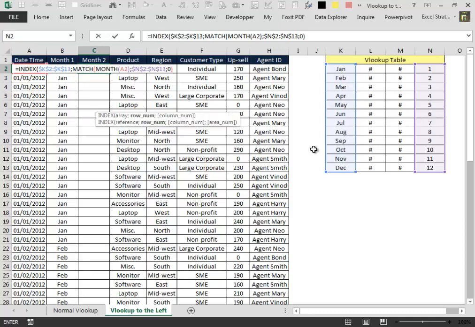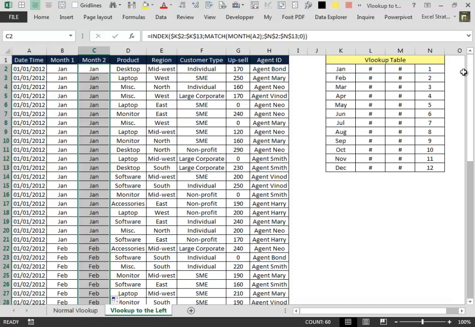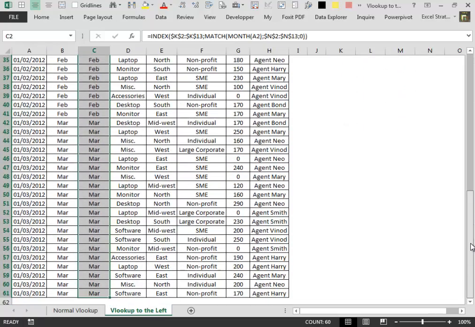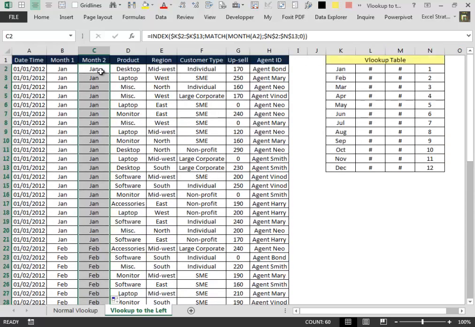We close parentheses and we press enter, and then at this point we can copy the formula down as usual. You can see these are two nice techniques with which you can do a nice VLOOKUP to the left.